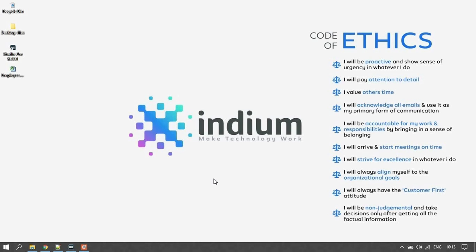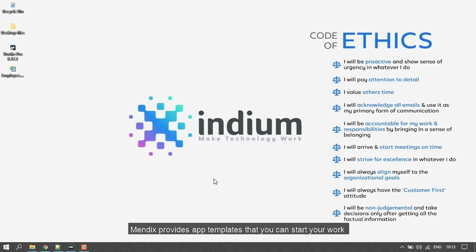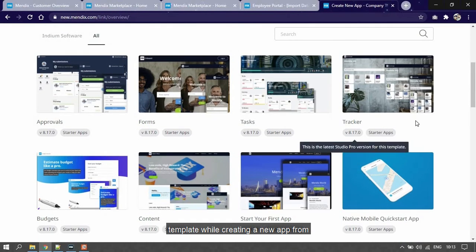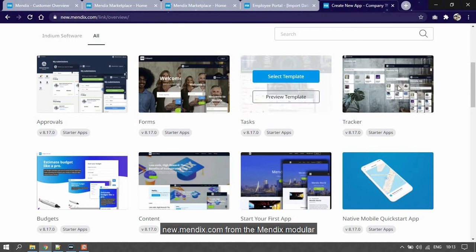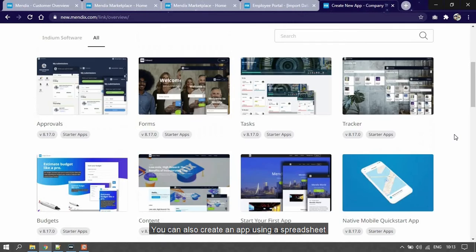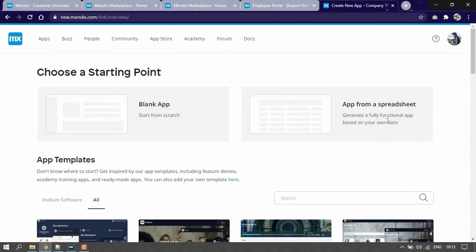App from Excel. Mendix provides app templates that you can start your work with and customize based on your business needs. You can select an app template while creating your new app from new.mendix.com or from your Mendix modeler. You can also create an app using your spreadsheet.